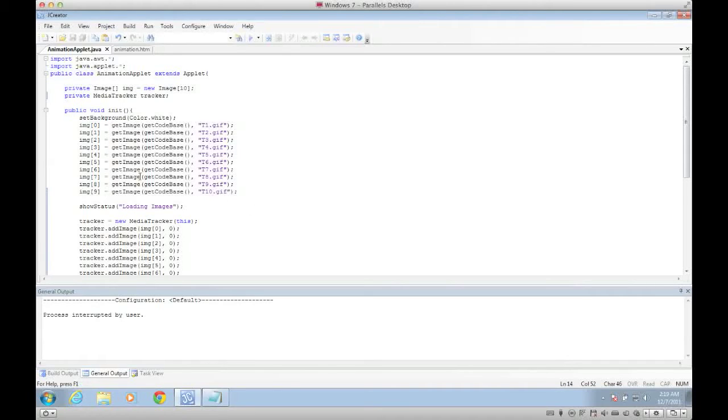All right, so this is exercise 5. And what we've done here is we've added in the media tracker. Again, the purpose of the media tracker is to allow us to be sure that the images, the media that we're adding, have all loaded before we start trying to utilize them. It helps with the user experience.